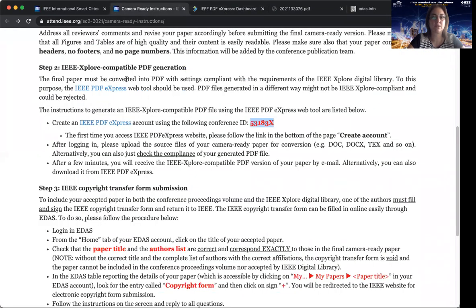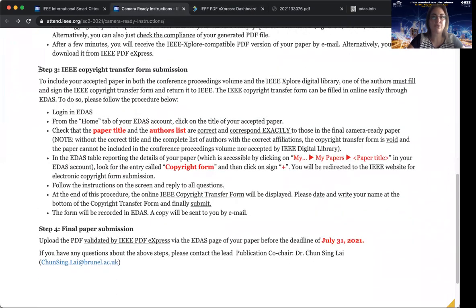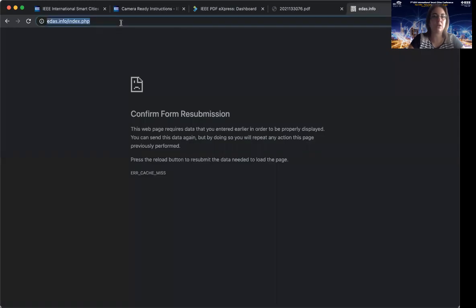So let's go back to these instructions. We have finished step number 2. And now we're going to step number 3. This step is related to the copyright transfer. And we should go to the EDAS system and log in.